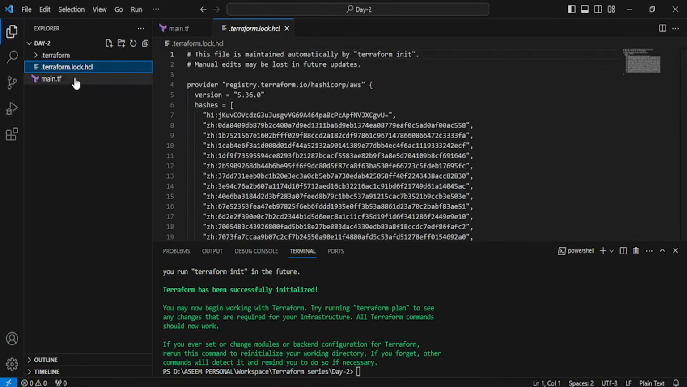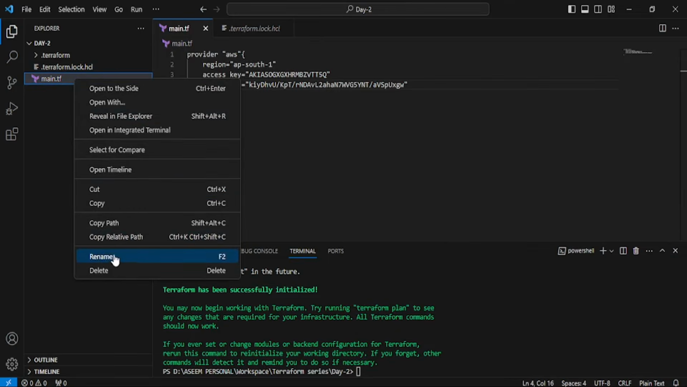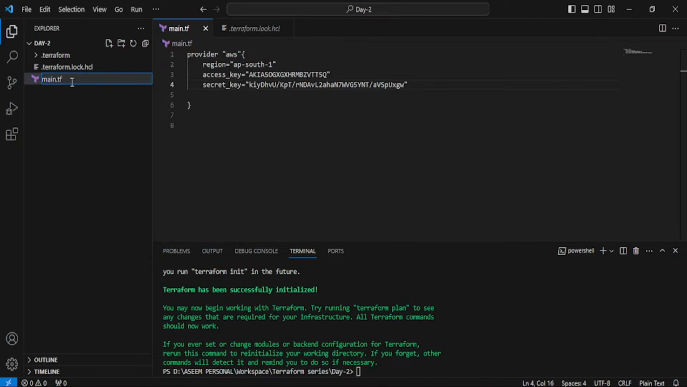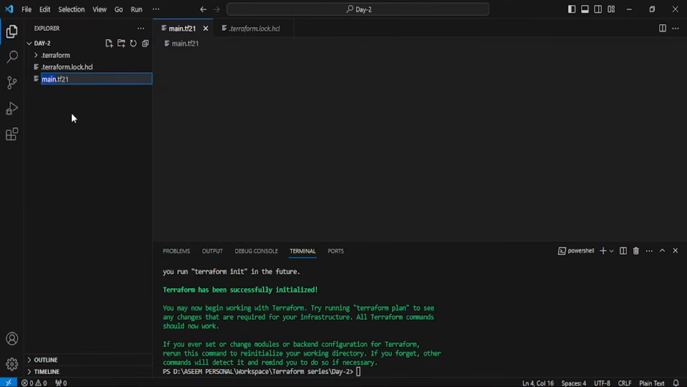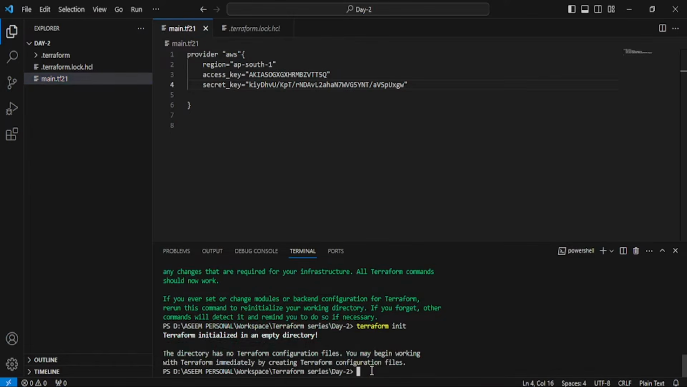Now let me show you one more thing. See, I have main.tf, right? So what I will do now is rename that .tf to .tf21. Let me just try terraform init one more time. So what will be the result? See, it's showing that there is no such .tf file in your directory. Do I have any .tf in that? No, I don't. .tf21 is not .tf. It should end with .tf.